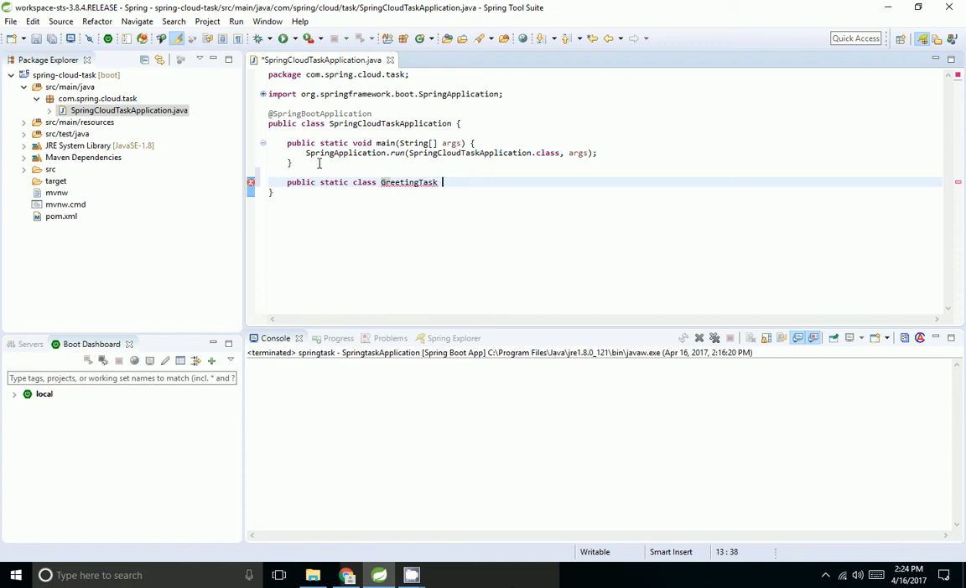Spring Cloud gives two types of runners. One is command line runner, the other one is application runner. So in this example I am using command line runner. So I am going to implement command line runner.